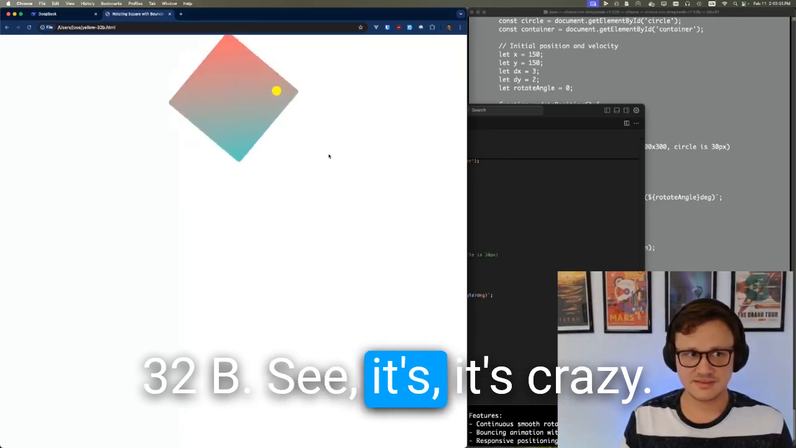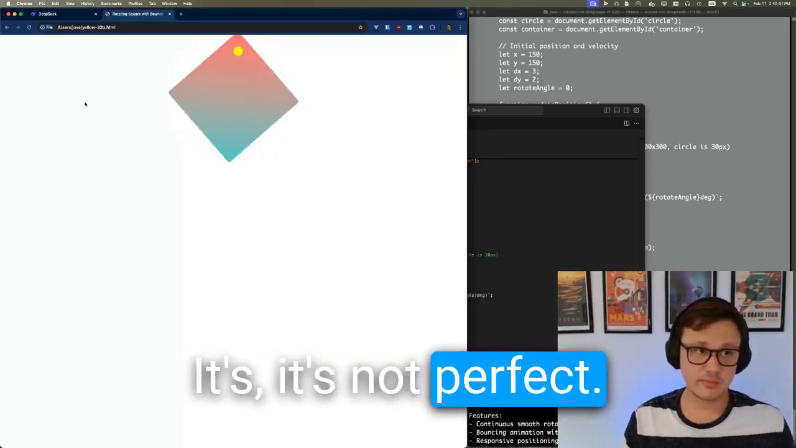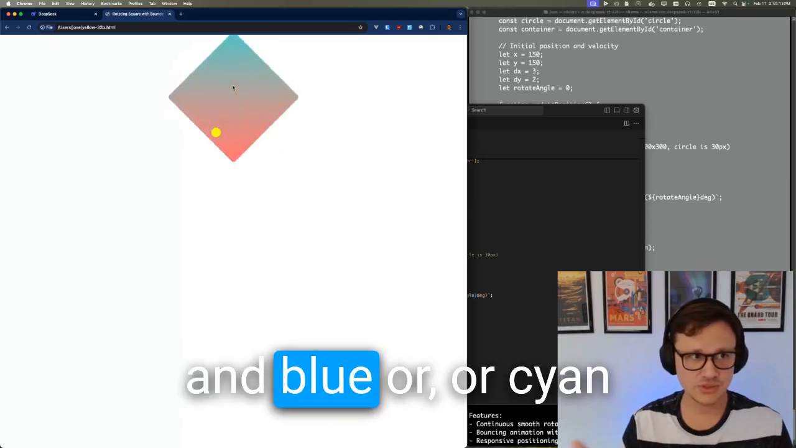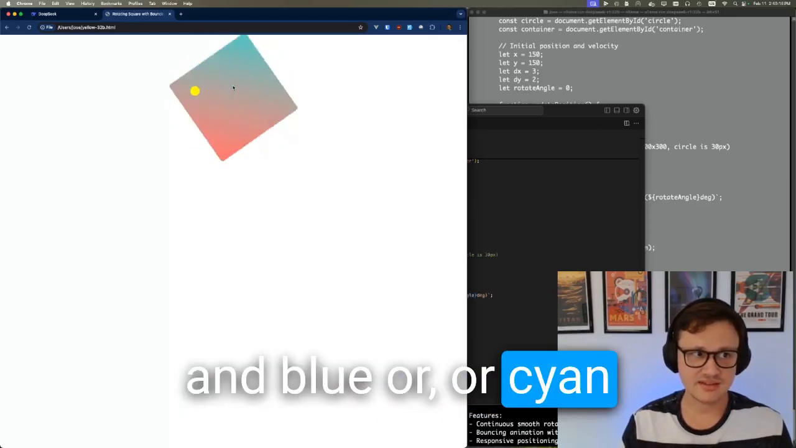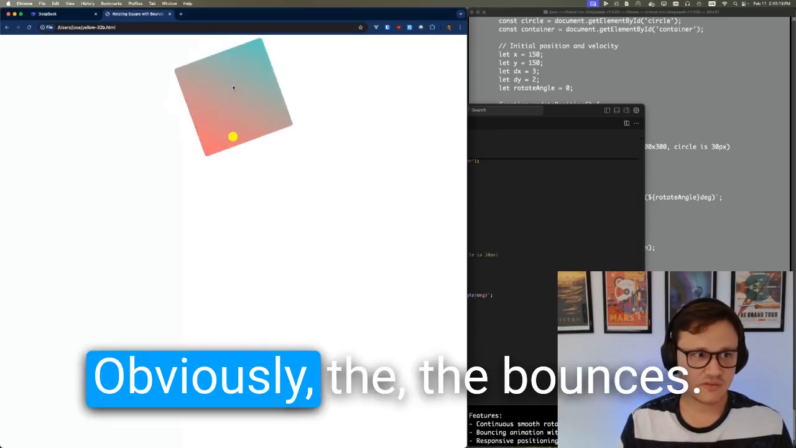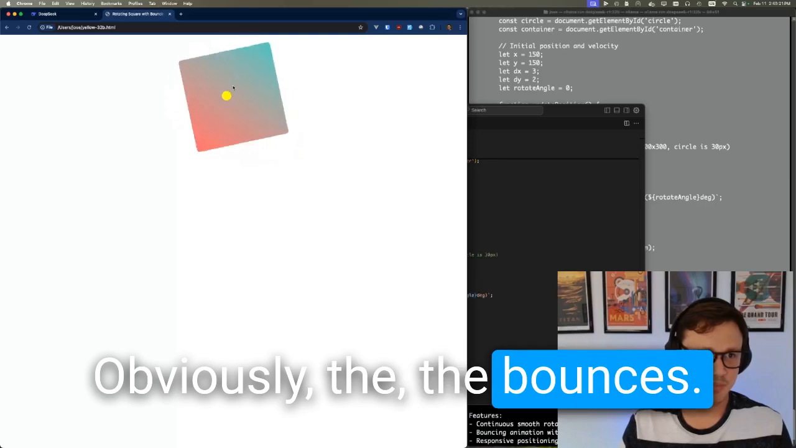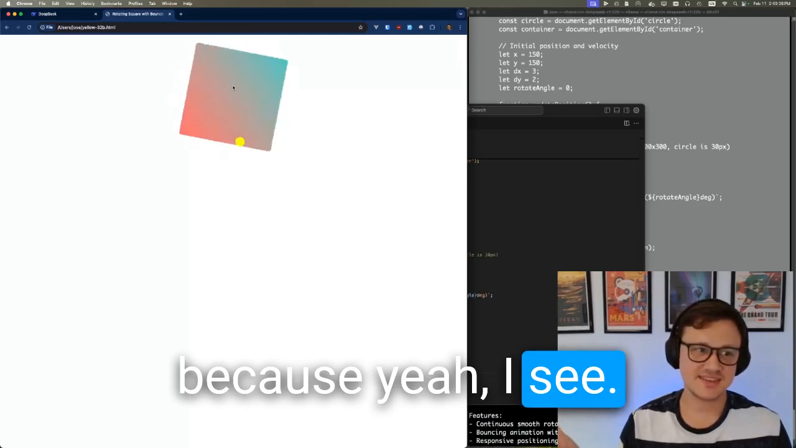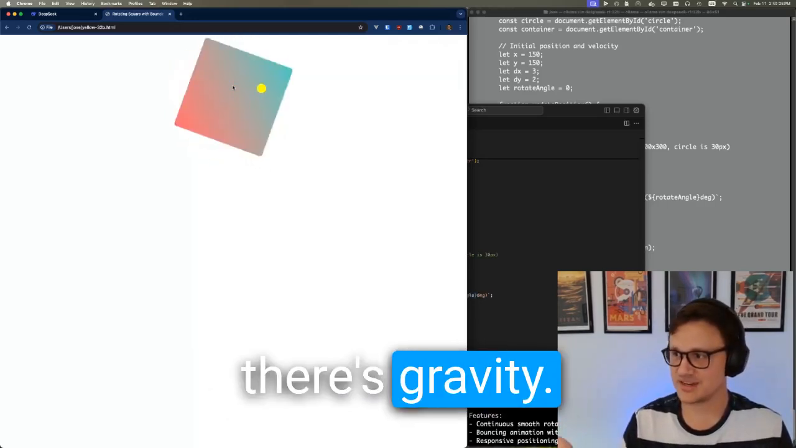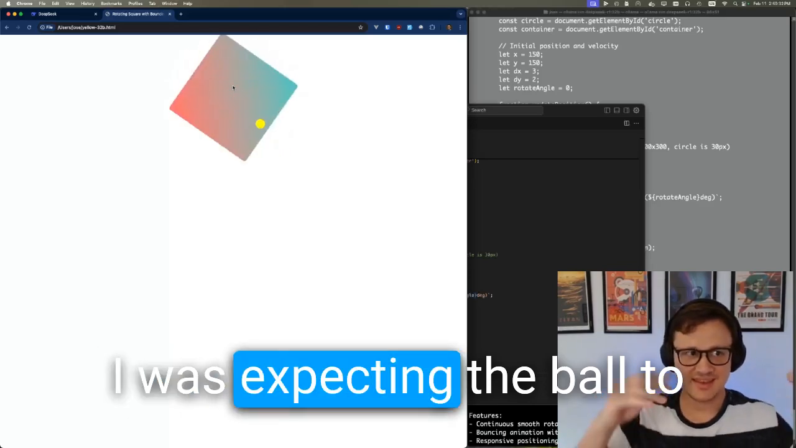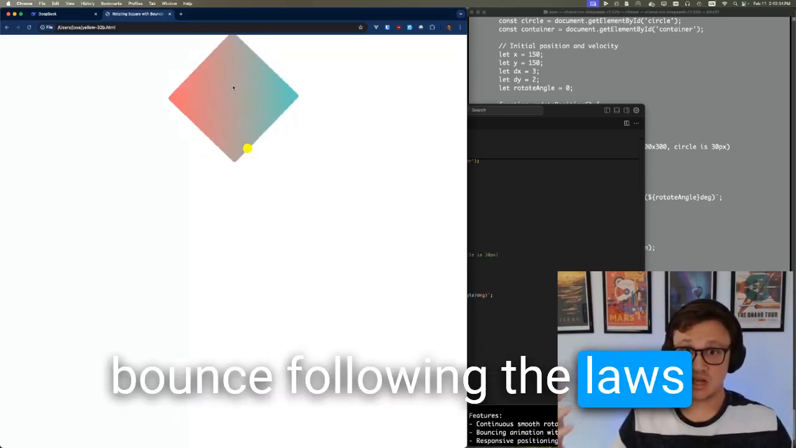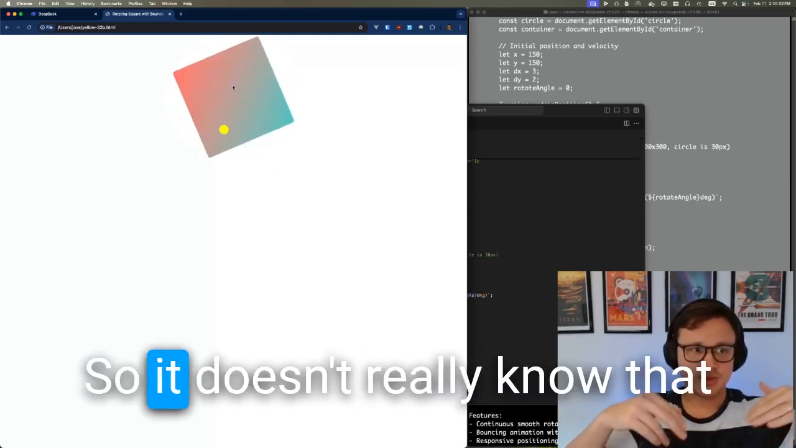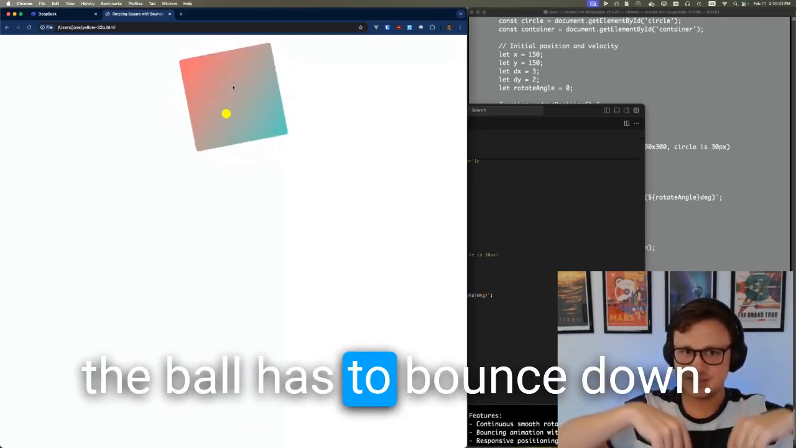See, it's crazy. It's not perfect. I don't know where it came up with red and blue or cyan colors and the gradient. Obviously the bounces are not natural because I didn't tell it that there's gravity. I was expecting the ball to bounce following the laws of physics that we know, that gravity pulls objects down. So it doesn't really know that the ball has to bounce down.